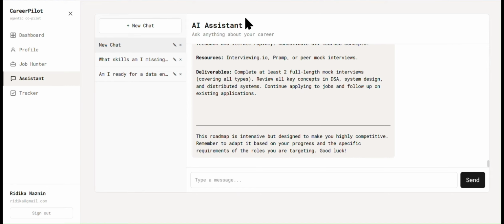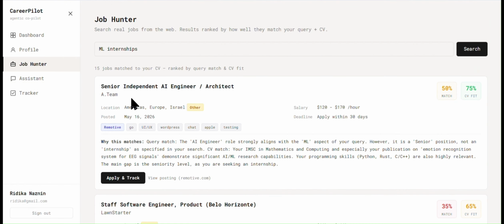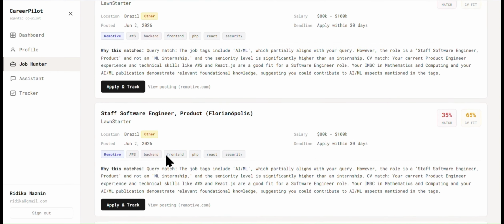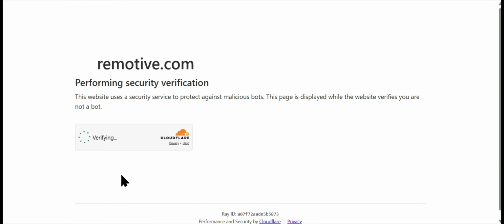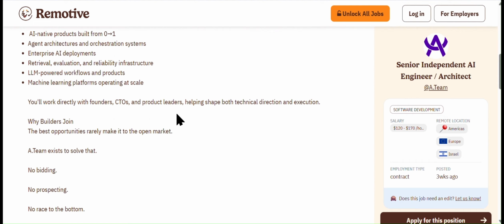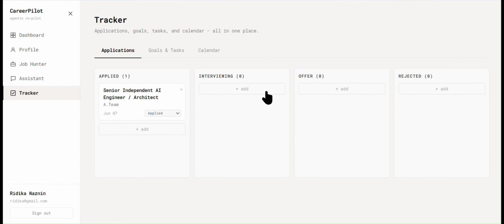Based on this, I'll move to the job hunter section. I've already searched ML internships, for example. This part shows my fitness against their requirements. So I'll choose this one. I want to apply for this job. So let's say I applied for this, and then let's say I'm interviewing for a data engineer role in company ABC, and I'll add it here.